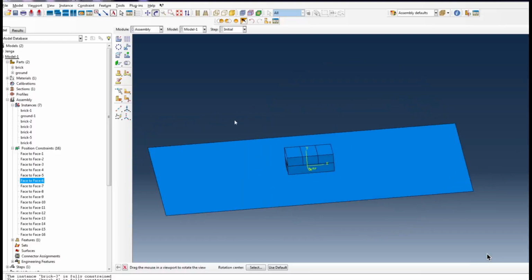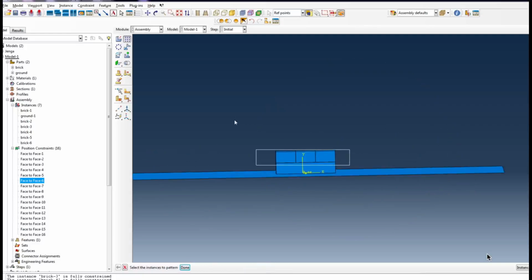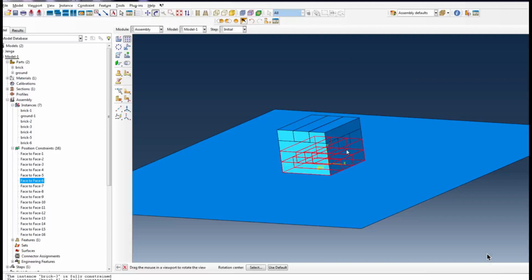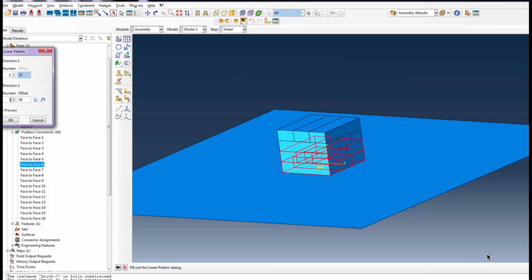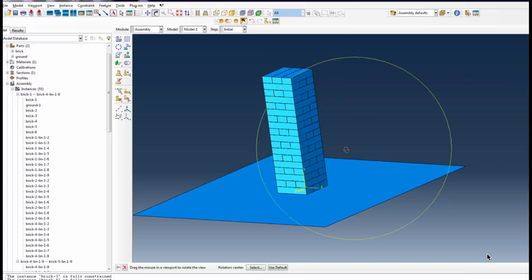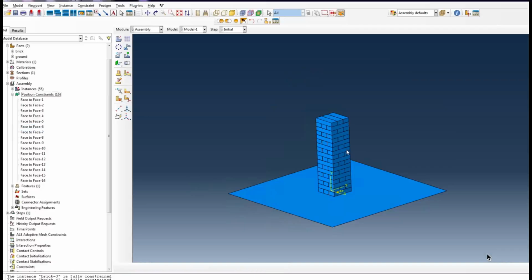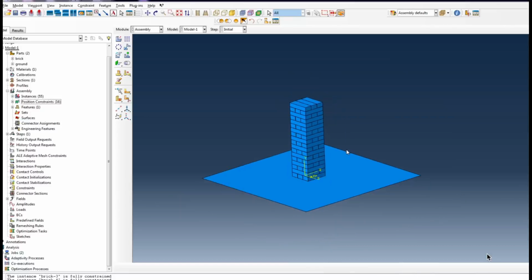So very easily now we can create a pattern. Select the 6 bricks and here we select 1, and here we select 9. Okay, so our Jenga tower is ready. Perfect. So let's move forward and decide how and what we are going to simulate and then we are going to do it.